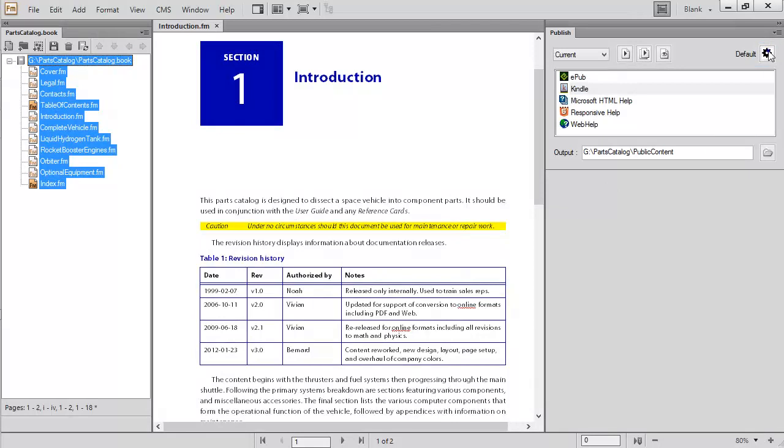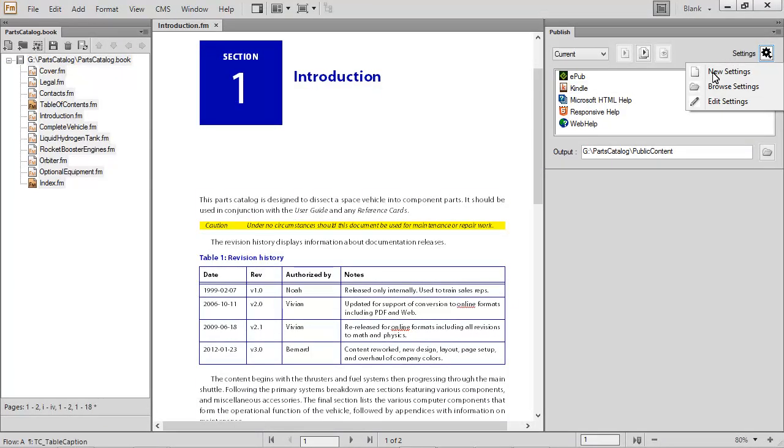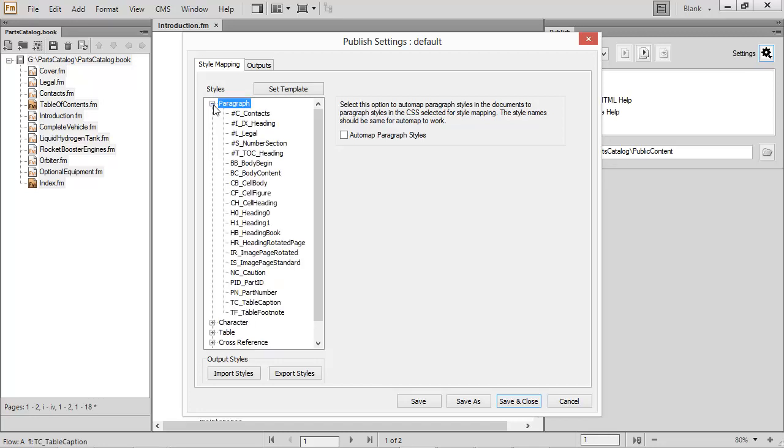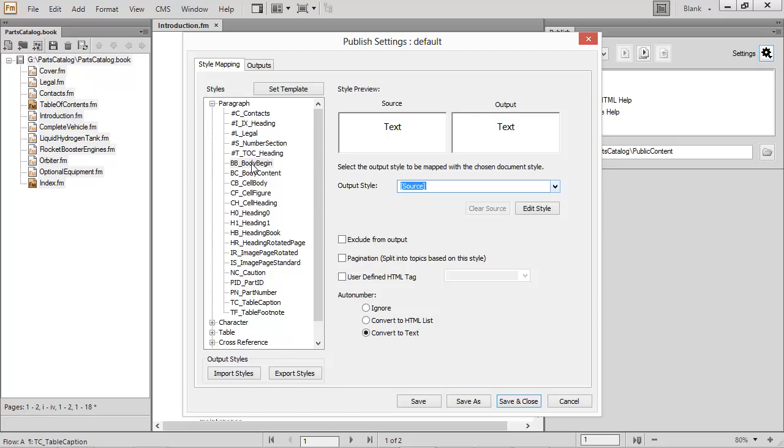In the FrameMaker source environment, I can click on the Settings gear icon in order to access additional choices. I'm going to edit the current values. I'll expand the paragraph styles in order to take a look at what the defaults are. That first paragraph that appears after a heading is configured as body begin inside the FrameMaker source. Click on Edit Style in order to change the current setting.